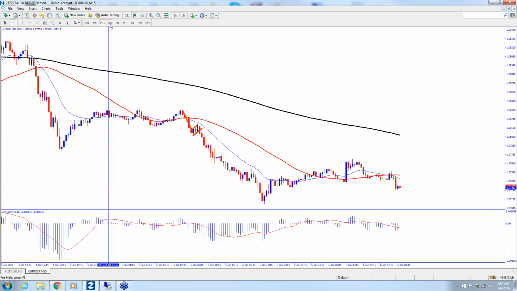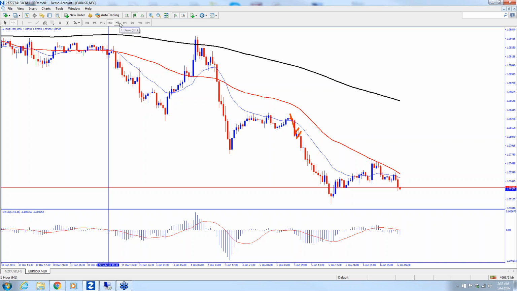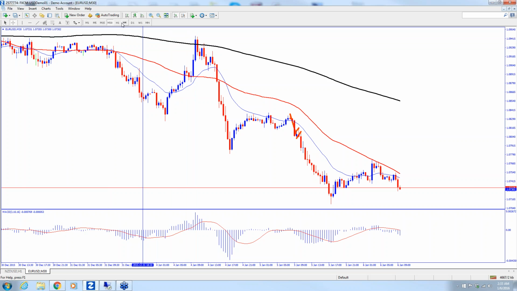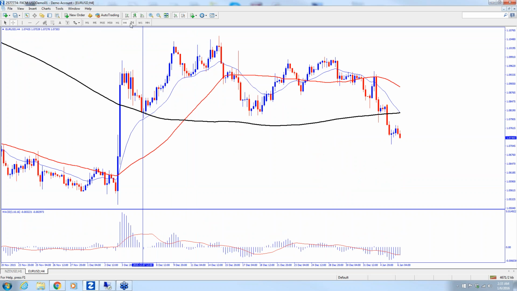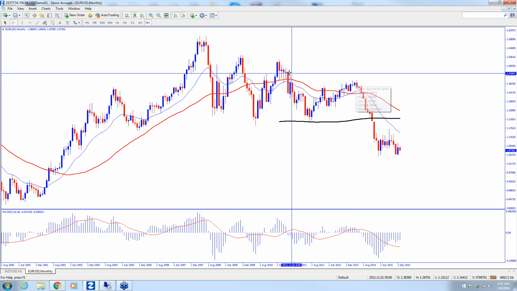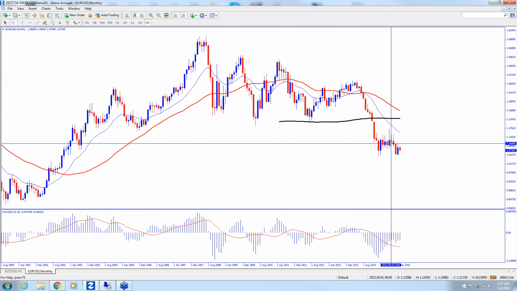And as you go through, it's a 30-minute chart. H1 means hourly, so on an hourly chart each bar is 60 minutes long. You've got a 4-hour chart, daily, weekly, monthly. A monthly means that each bar takes 1 month to complete. 1 month to complete. That's funny.